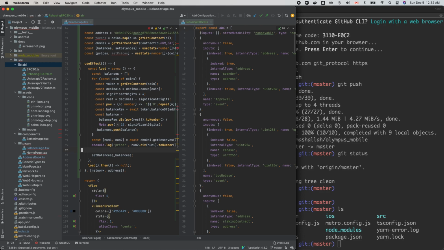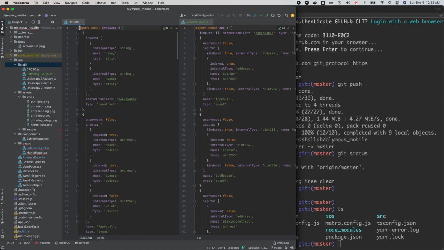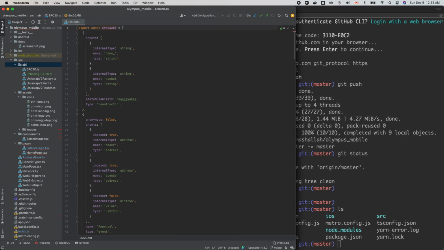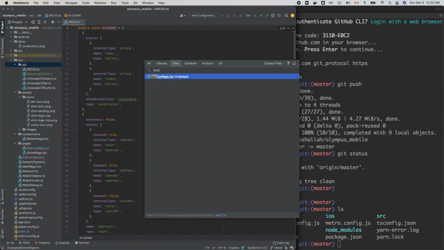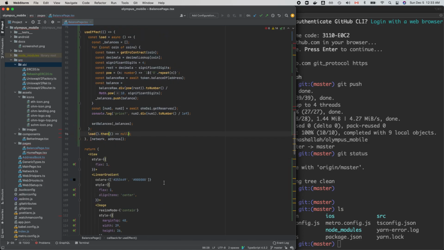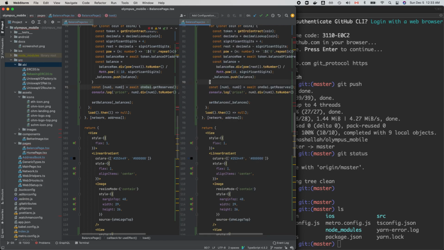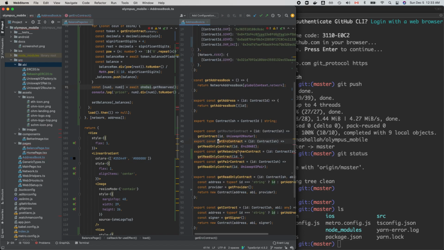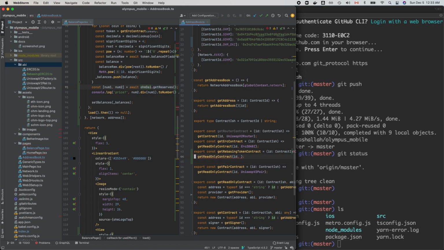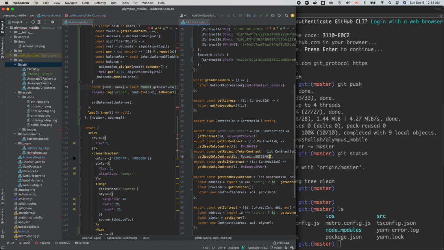So that's good. ERC20. Let's take a look at this. Okay. RebasingERC20. Yeah, that's pretty good. Let's add ABI at the end of it too. Now we go to balance page again. And I'm guessing I basically have to take a look at the ERC contract. There we go. And I do rebasingERC20ABI. That's good.